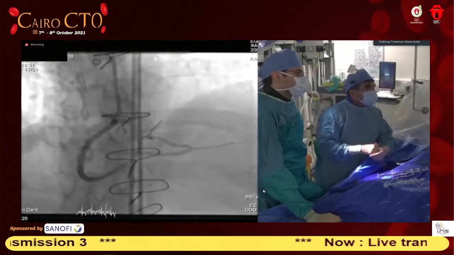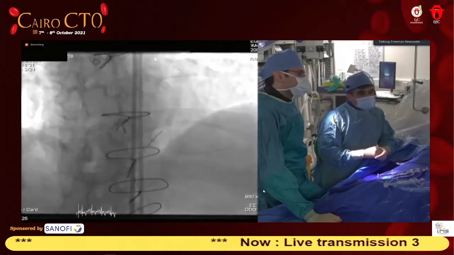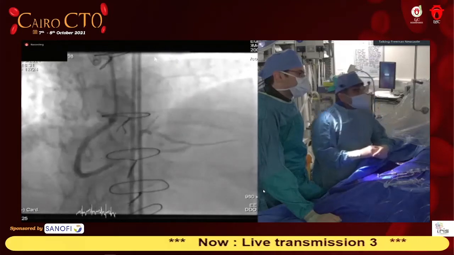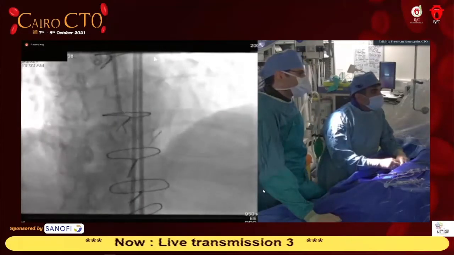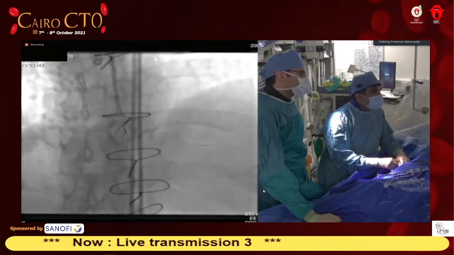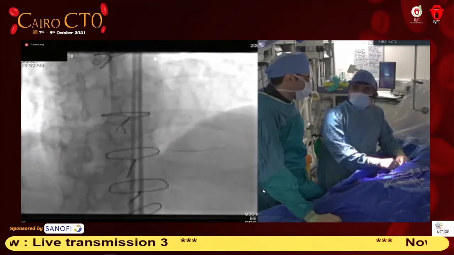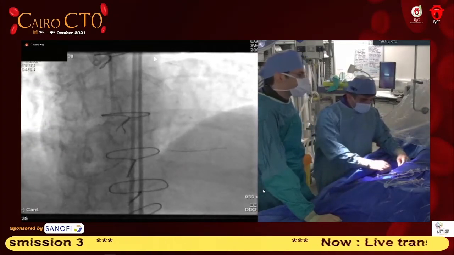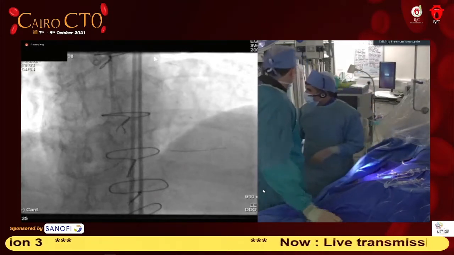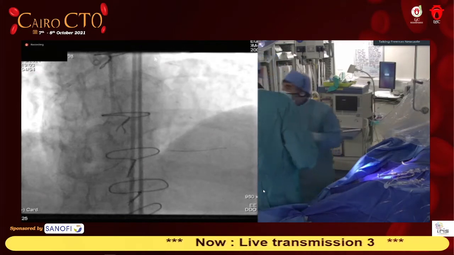Can you give me a 3.0 by 33 Zion Sierra and a guideliner, please? Okay, so I'm going to use a guideliner up front so I don't have to be struggling with delivering anything here. A 6 French will do. It's a good test for the Zions, if it crosses without a guideliner. Yes, yeah. No, 33. 33.